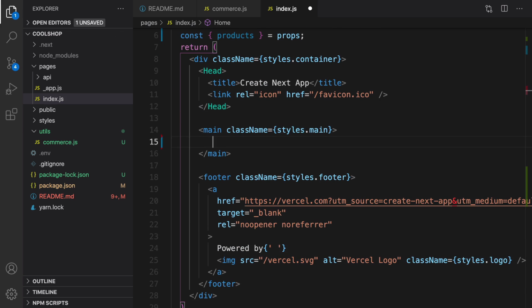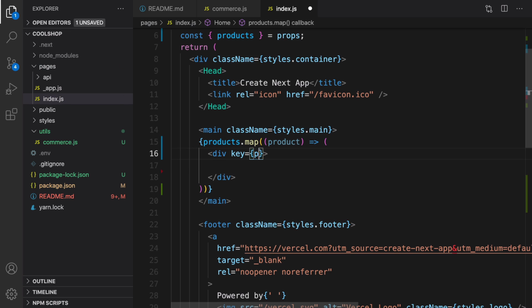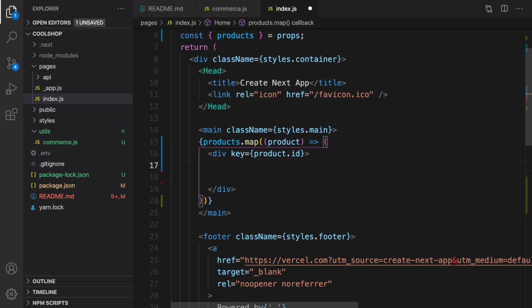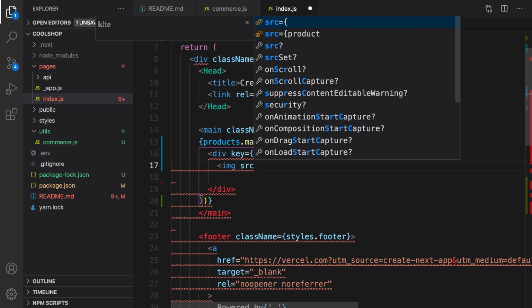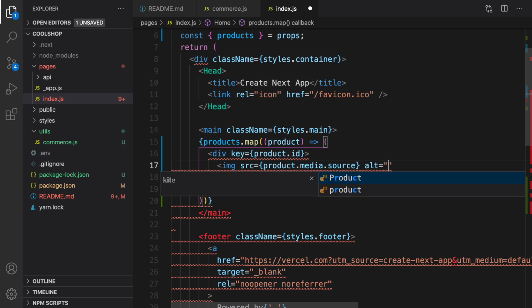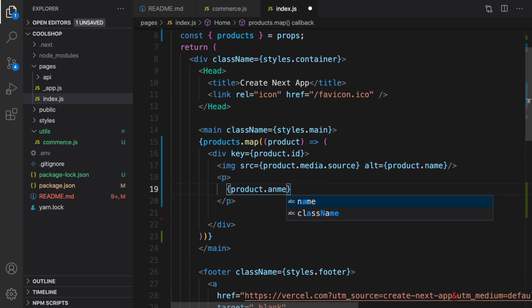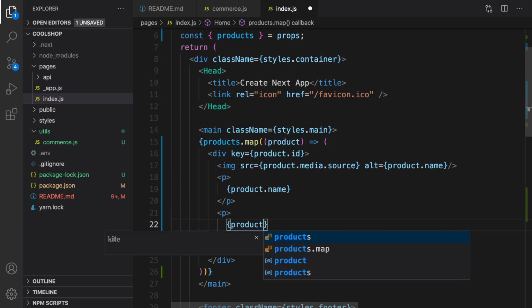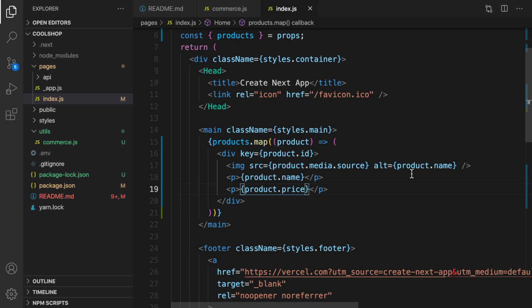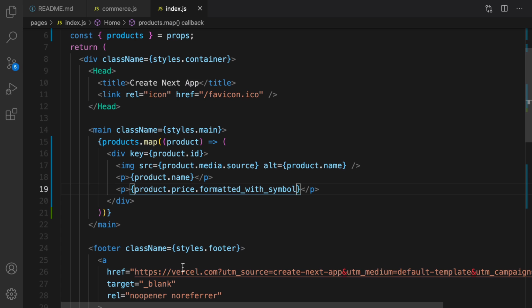And here what I need to do is use the map function in the main section. Inside the map function, we can render divs. Inside divs, we need to set key, and set key to product.id. So what I'm going to show here is an image. Set source of image to product.media.source. Set alternative text to product.name. Inside the paragraph, enter product.name. In another paragraph, enter product.price. And let's keep it simple. We only show product image, name, and price. And for price, set price.formatted_with_symbol.